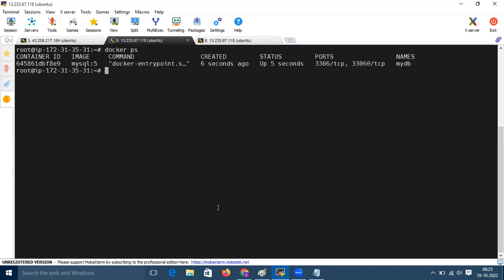See, MySQL database running. What's the container name? This is MyDB. These are the ports. Its status is up 5 seconds ago, and this is created 6 seconds ago. That's fine. Now imagine if you want to install MySQL database normally, how much time it will take? But using a container, within less than 1 minute we are able to successfully bring up the MySQL database.